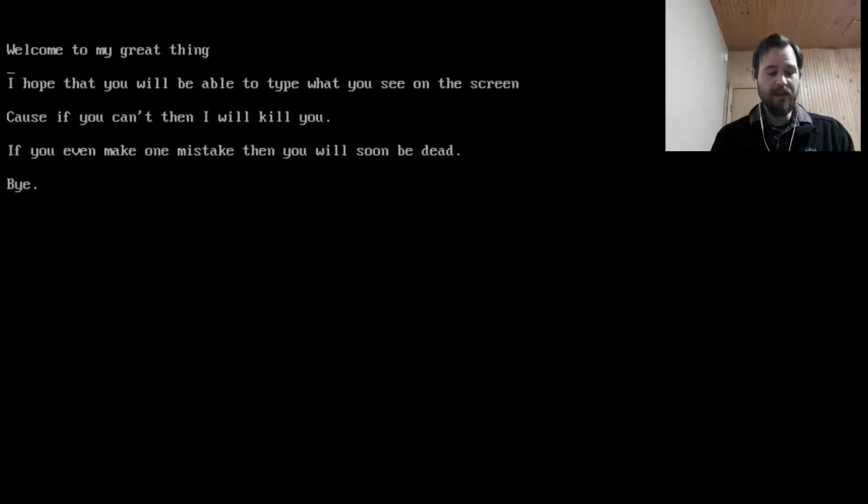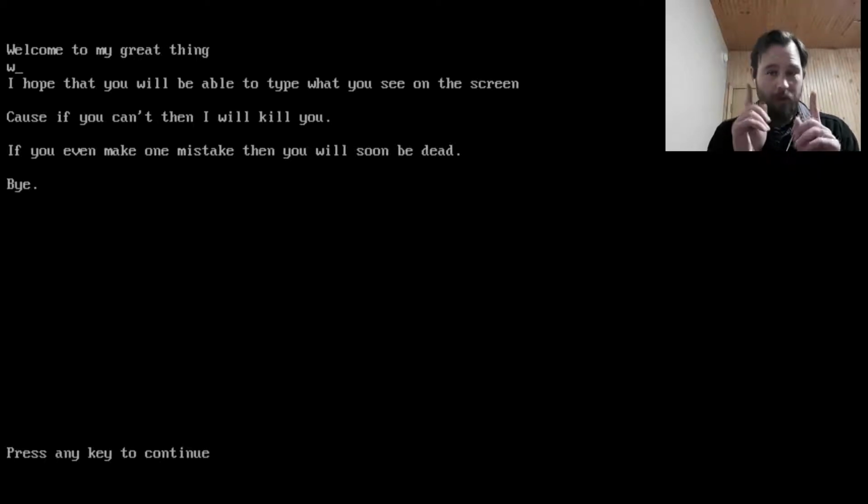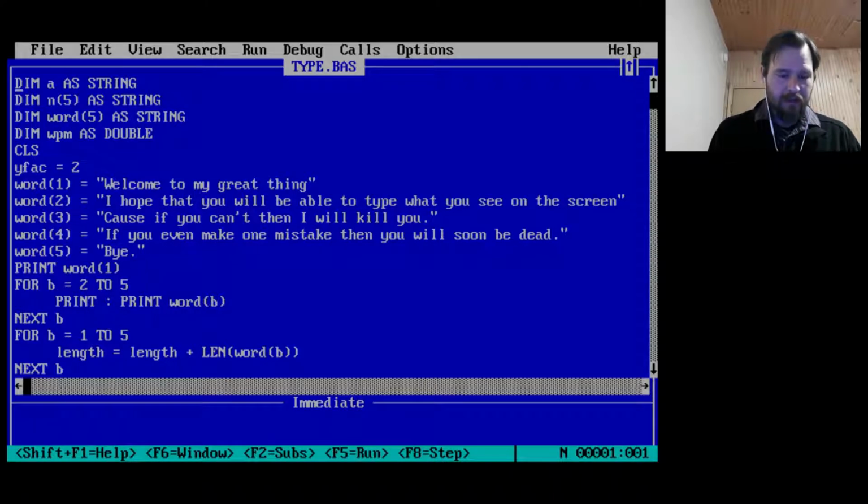So you'll notice if I just start typing, already I've misspelt it because I put a lowercase w instead of capital W, and it says press any key to continue. So you're only given one mistake. Let's try again.